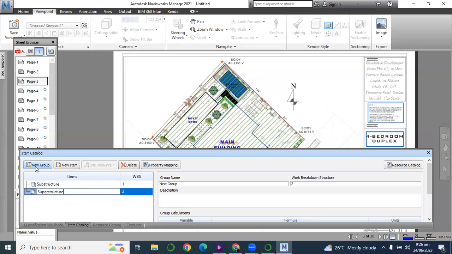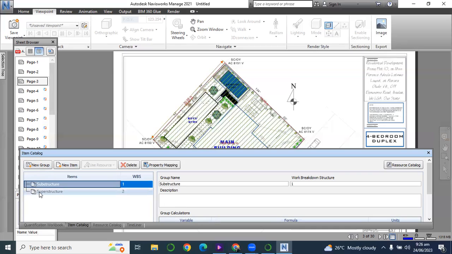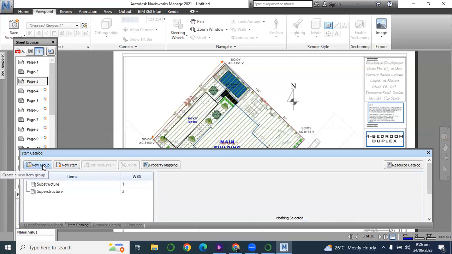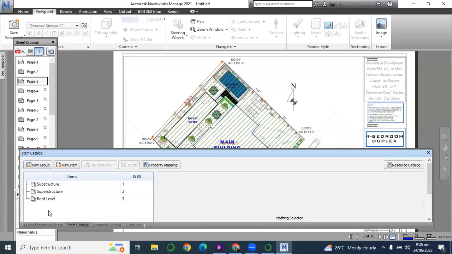Superstructure. So as you are creating your new group, ensure that you are not highlighting any of these already created groups. If you want to create a new group, but if you want to create a subgroup, you have to highlight the group you want the subgroup to be embedded in. So pick another group, roof level. So let me stop here.